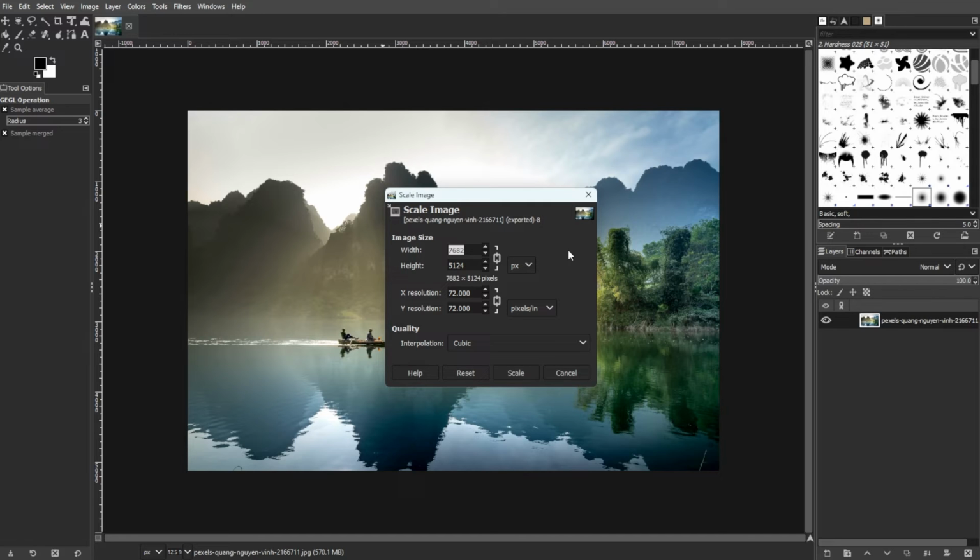For example, reduce the width to 1500 pixels. And you can maintain the aspect ratio by clicking on the chain icon. Optionally, you can adjust the image resolution. For web images, a resolution of 72 or 92 pixels per inch is typically sufficient.